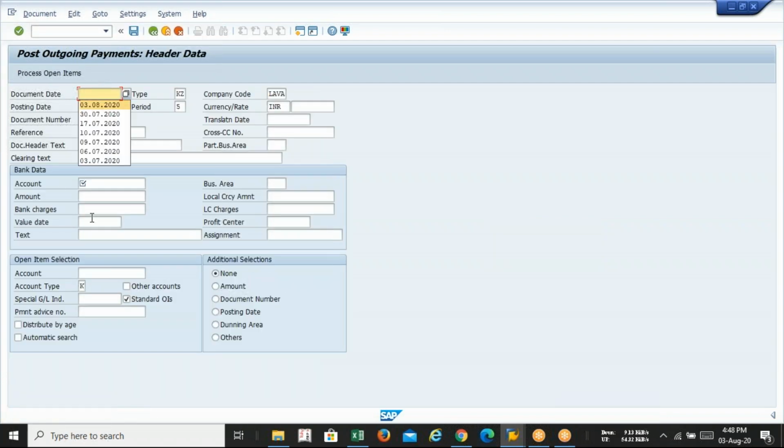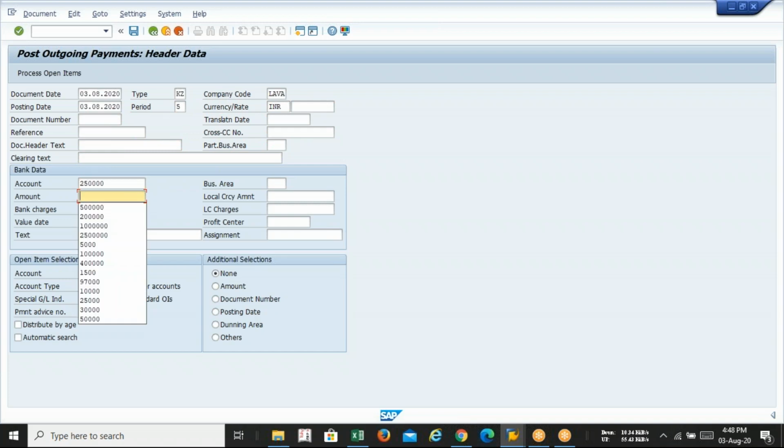I have selected the wrong one. That's why this message is coming. This one amount will be 5 lakh. Validate. And this one. Enter.